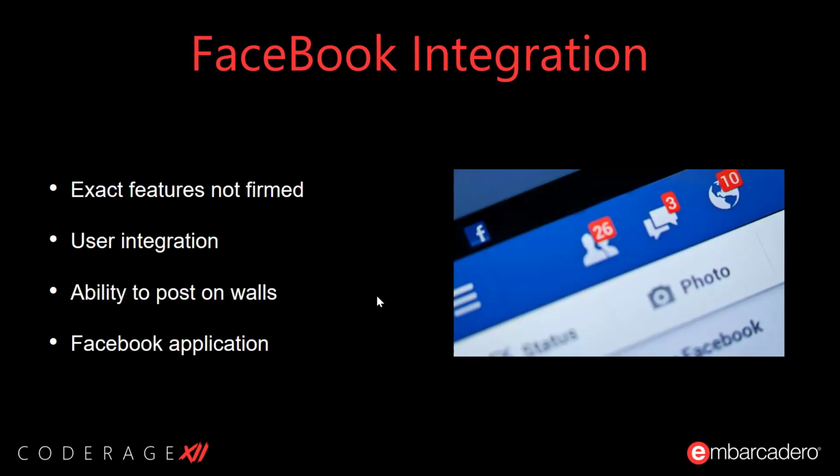And then Facebook integration as well. We're looking at user integration, the ability to post on walls, and develop an actual Facebook integration. So between these two features, this should really give you a much larger audience.